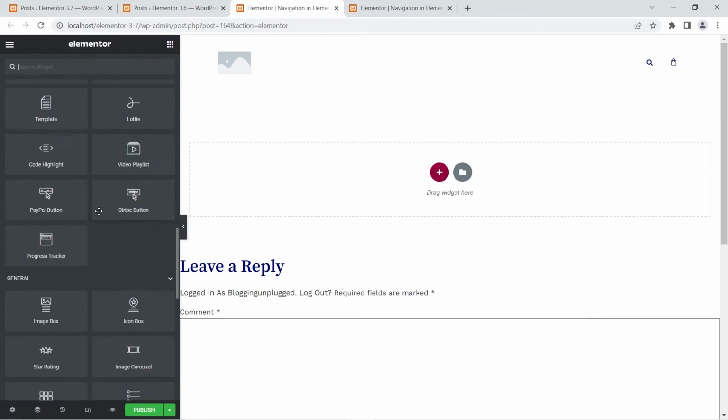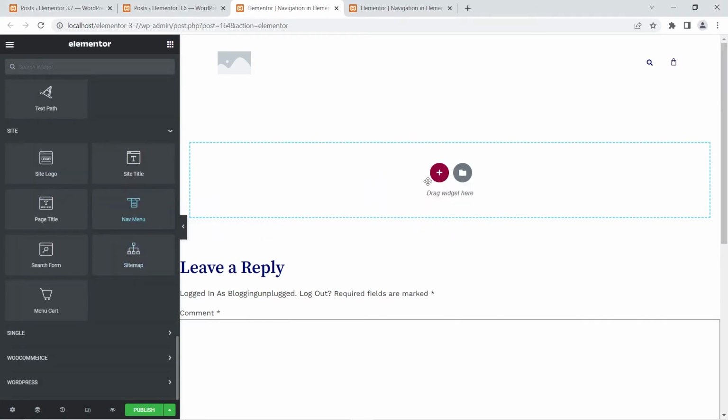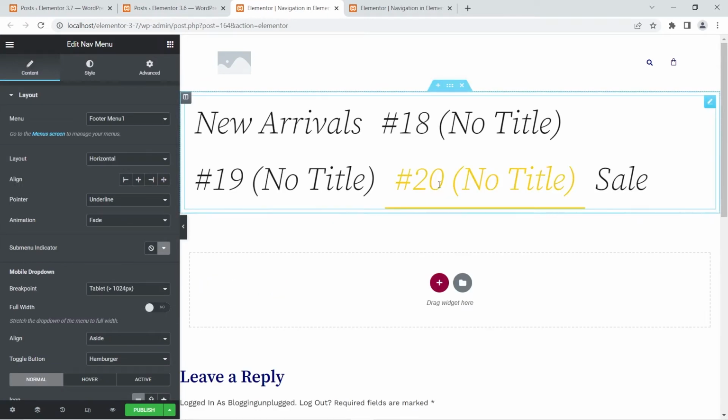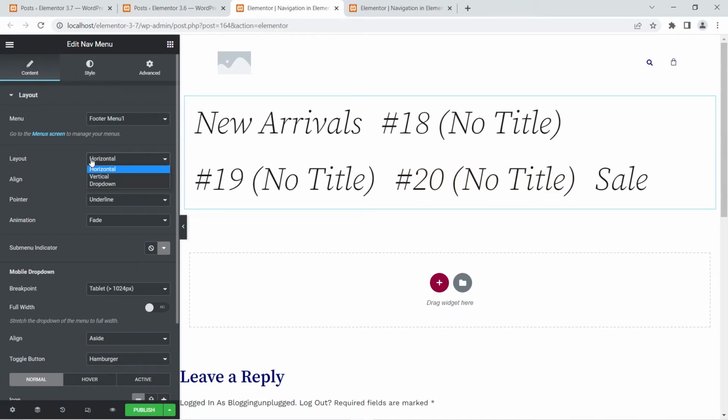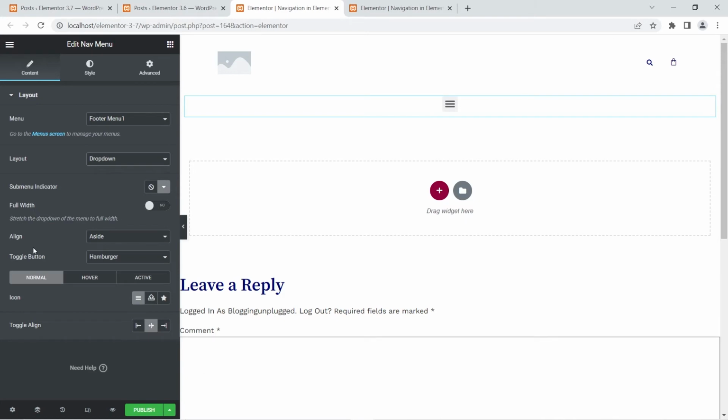I've edited this post. Let's add the navigation menu widget, which is under the site nav menu widget right over here. A similar menu is generated. Layout is horizontal. Let's set it to drop down right over here, and you see the toggle button option is hamburger, and right below it is the new option, which is the icon, and you can set it for the normal state and the active state.